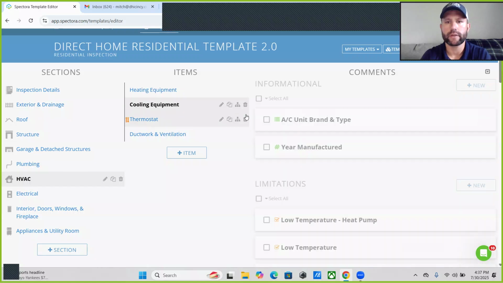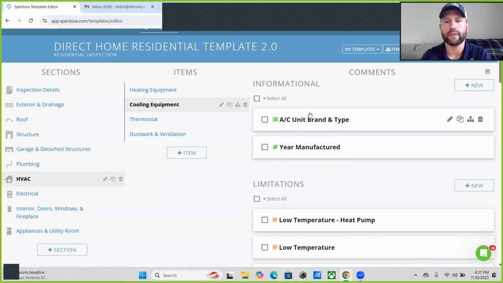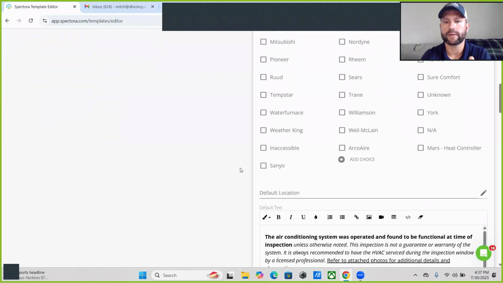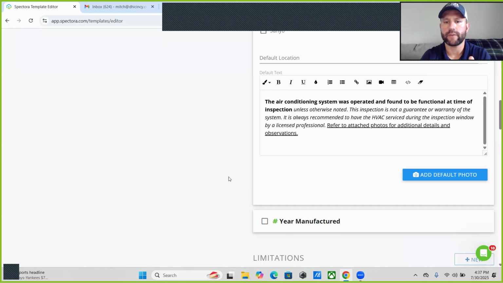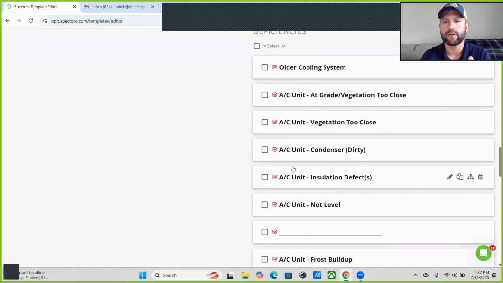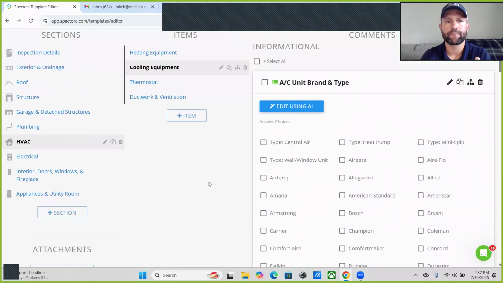And so cooling equipment, this is where we'll take a picture and a video of the AC unit, its temperature output at a register somewhere, a little informational comment, and then all of our most commonly used ones at the top. It's very common to see it not level, insulation deteriorated, you name it.